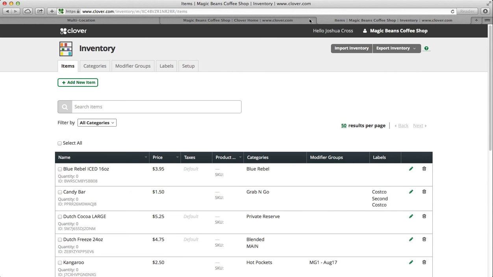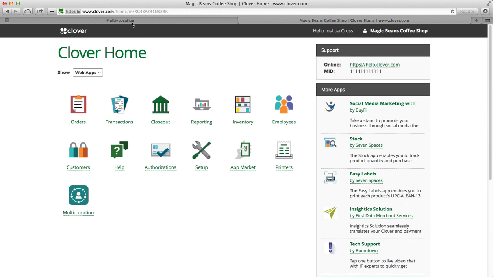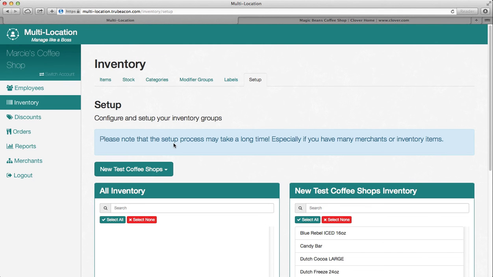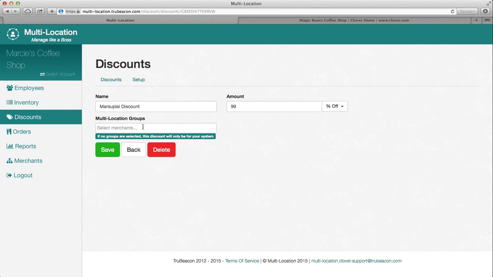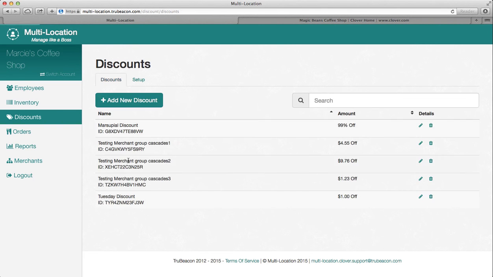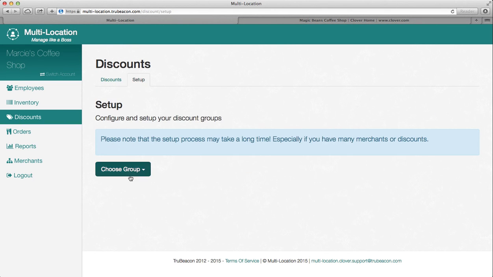We'll close this, and we'll switch back over to multi-location, and discounts works exactly the same way. You can set up discounts. You can create new ones. You can add them to particular merchant groups, and you can use the same setup process that we just saw.